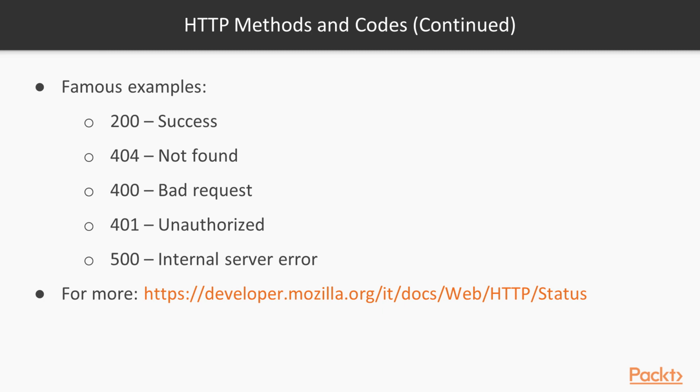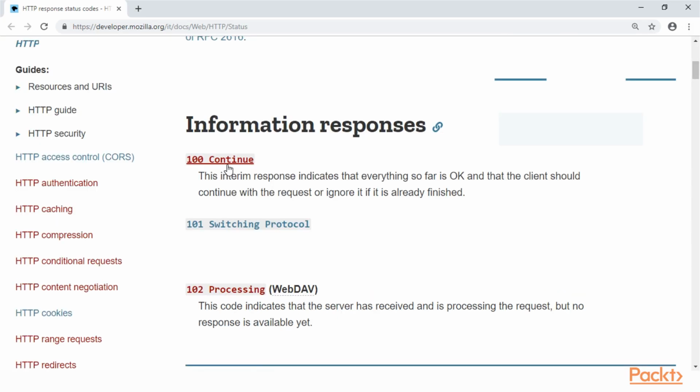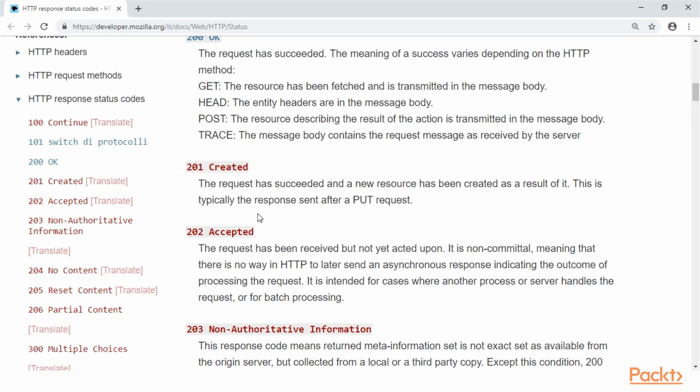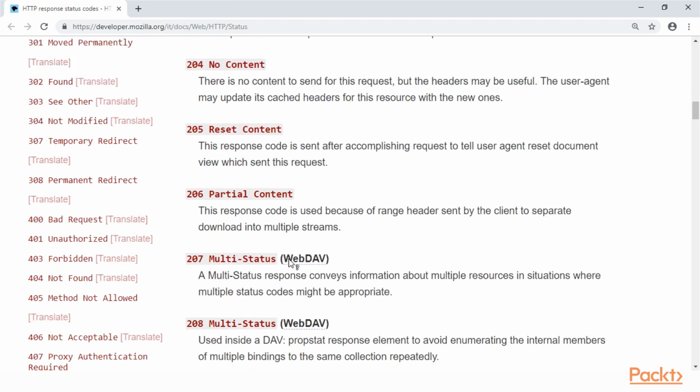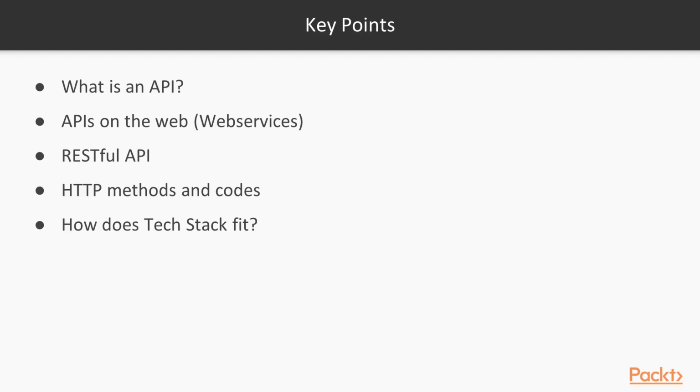So for more information about all the status codes, we can go to this URL, and it's basically just the official documentation of status codes for HTTP requests. So here we have the whole list, and you can go through it yourself to check everything that you want to know more about those codes. But rest assured that throughout the course I will explain each and every one of the codes that we will use, so don't worry.